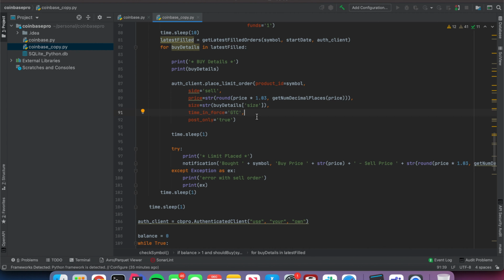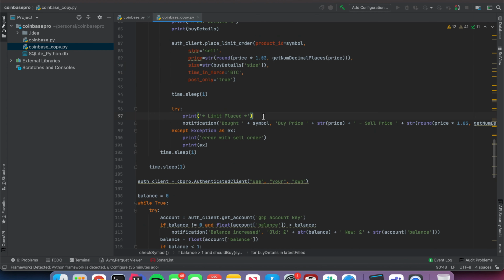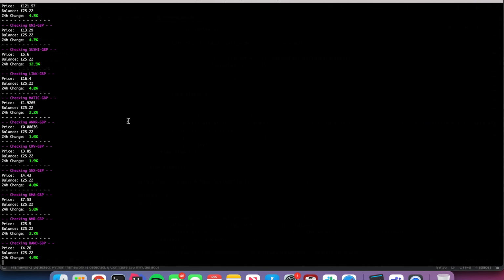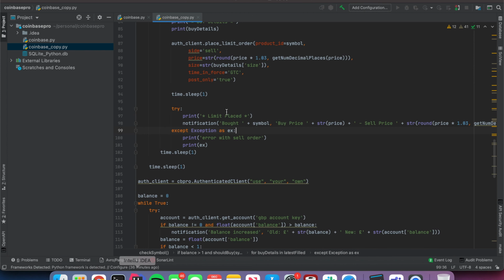So once it's put that sell order in, it sends me a notification to my phone saying bought this crypto at this price, and it's going to sell at this price. And then if there's an error, I put it in an exception, because sometimes you get errors now and again, and I didn't want any errors to take the bot out, because if you get an error it just stops the code, and I want this to keep checking no matter what happens. So that just prevents any errors with putting that order in to sell from stopping the bot altogether. And then that's pretty much it really. It'd just move on to the next one.